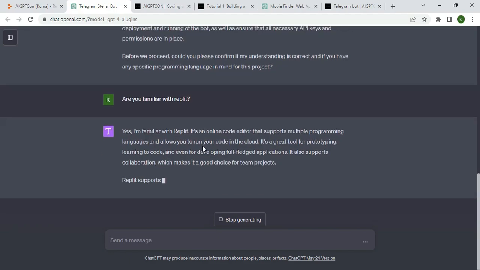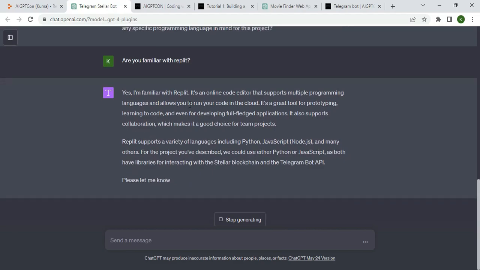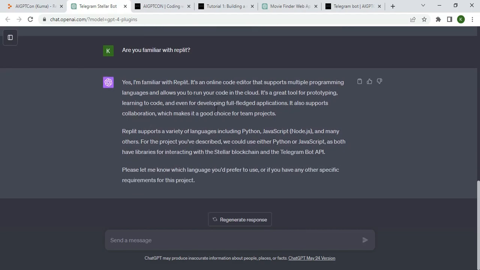ChatGPT says it's an online code editor that supports multiple programming languages and allows you to run code in the cloud. Replit supports a variety of languages, including Python, JavaScript, Node.js, and many others. So for the project you described, we could use either Python or JavaScript, as both have libraries for interacting with the Stellar blockchain and the Telegram bot API. Please let me know which language you prefer to use, or if you have any other specific requirements.